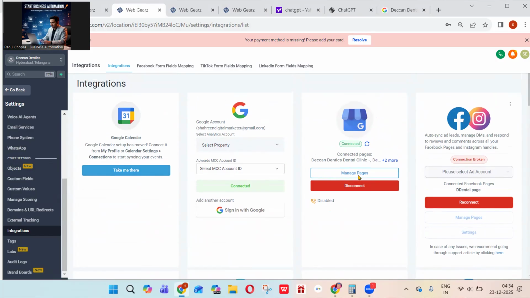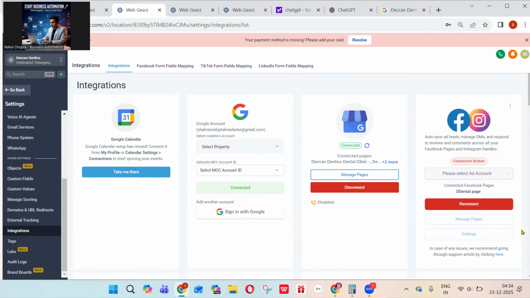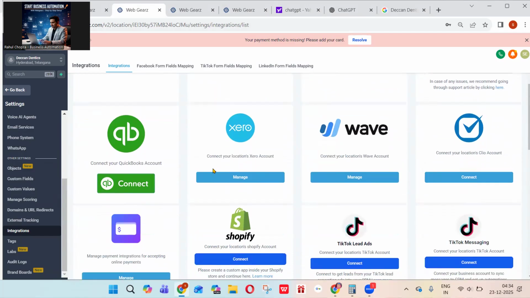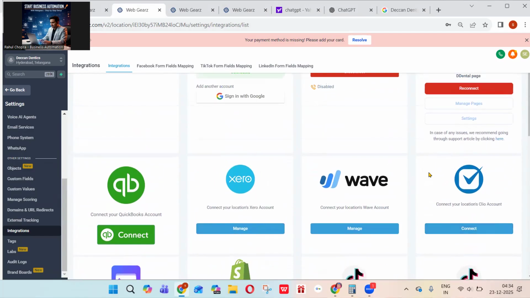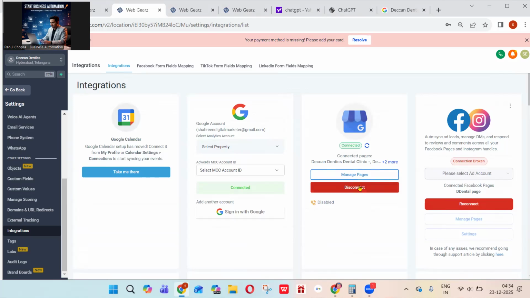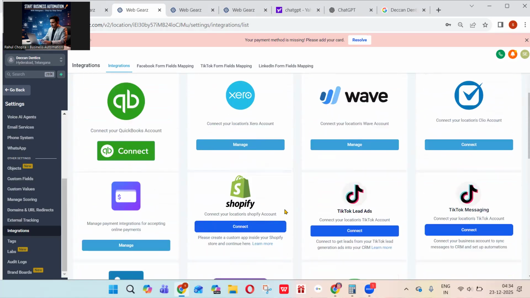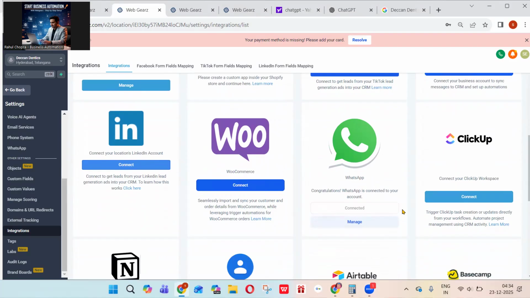Now you can see here how to connect it. Whenever you see the manage or connect option, in the same way, when you click on Google My Business, you have to enter the credentials, then it will get connected. Same with Facebook and Instagram. Whichever accounts you want to connect, just click on the connect button, give the credentials, and it will get connected. While doing this, if you have any problem, you can share a screenshot and leave a voice message. Our team is there to help you out.